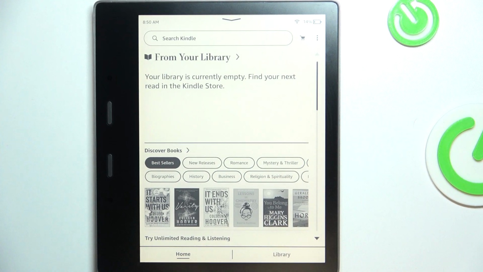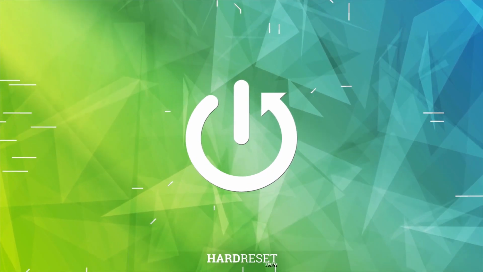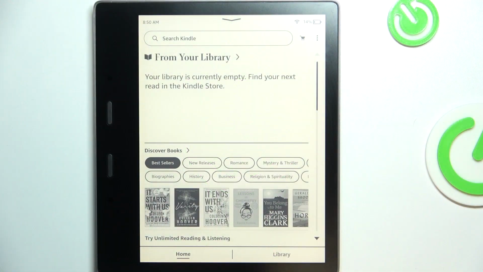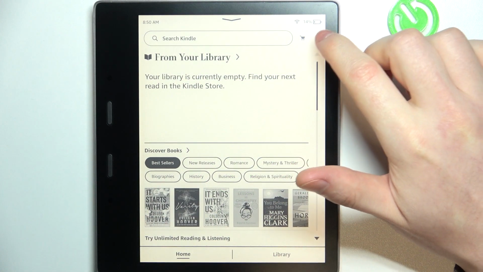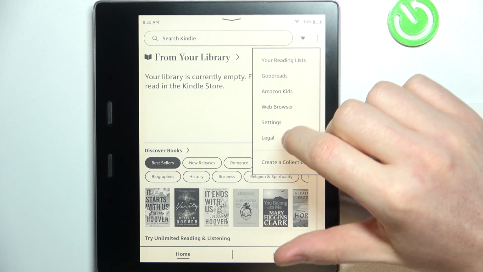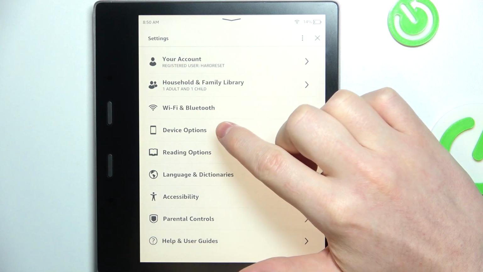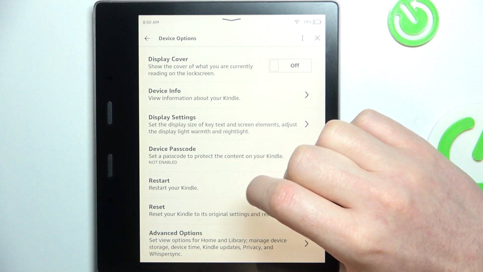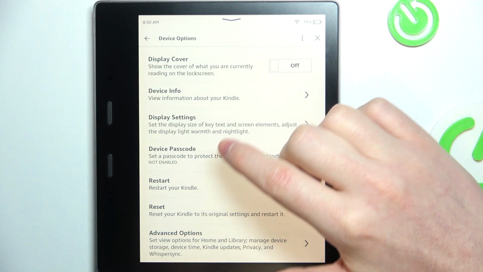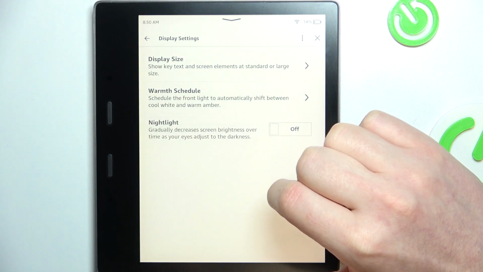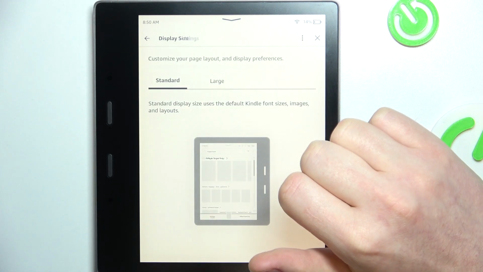Hello, in this video I want to show you how to change the font size in Amazon Kindle Oasis. And to do this we'll need to open our settings, so click on the three dots and head on to the settings. Inside you should be able to find the device options. Here select the display settings and go for the display size.